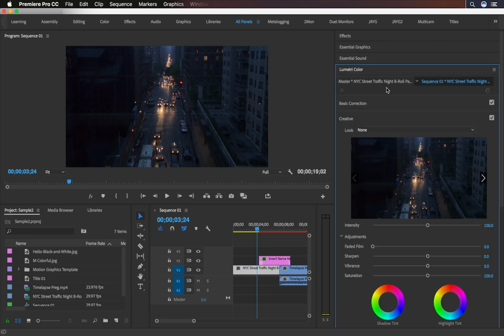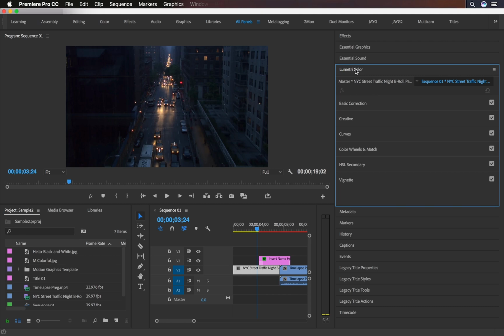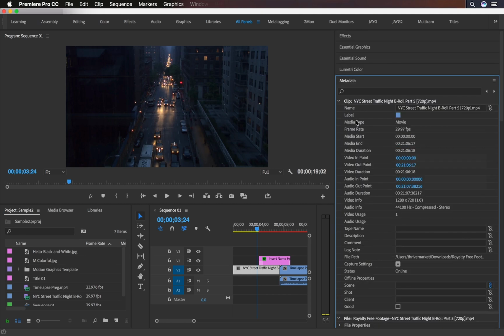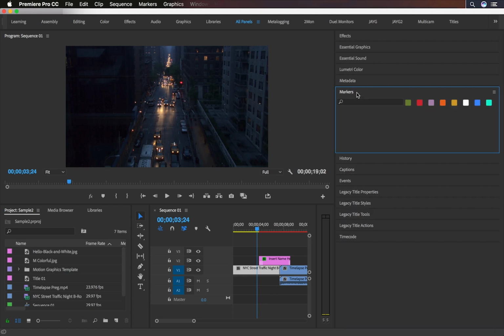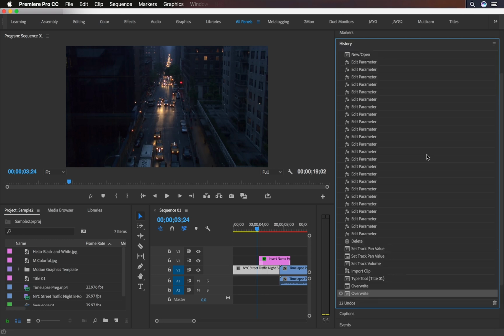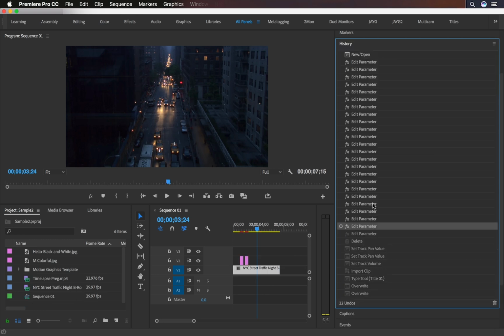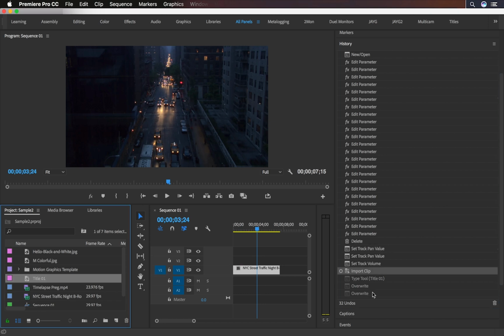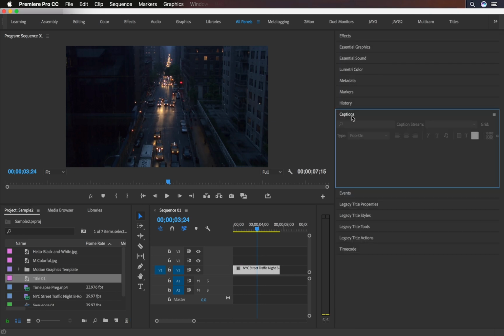Essential sound is very similar, but with music, sound effects, etc. Lumetri Color, I only use this when I'm coloring, but it's a very powerful panel. Metadata, this is a great window to have, but I rarely use it because I usually need one piece of this data at a time. The markers panel I usually use as a pop-out panel when I'm classifying footage. Your history panel is so you can see everything that you've done and go back to a specific point. The captions window is for specific jobs when you're using closed captions on your video.